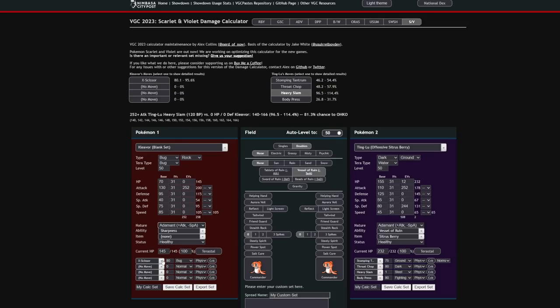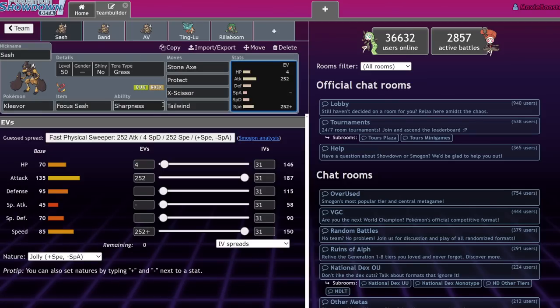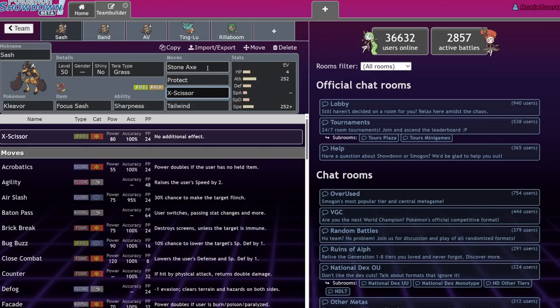Let's say you give this thing a Life Orb for some ungodly reason. You're one-shotting Ting-Lus with 12 HP. But let's just see the 252 variant. That is a roll to one-shot max HP Ting-Lu if you were to Life Orb it. That being said, I don't think it's necessary. Just Focus Sash it. You get more value out of it that way.